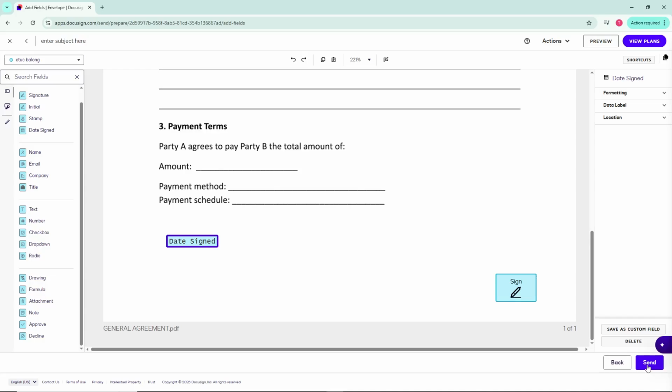That's it, you've successfully created and sent an agreement using DocuSign's template builder.